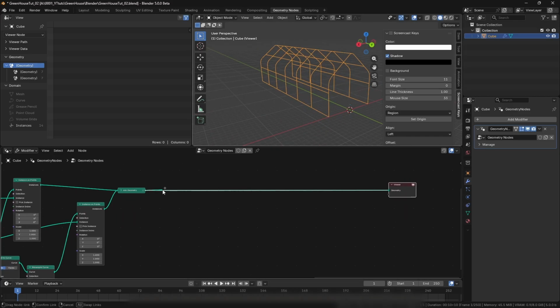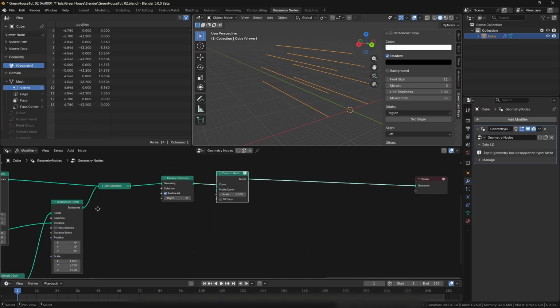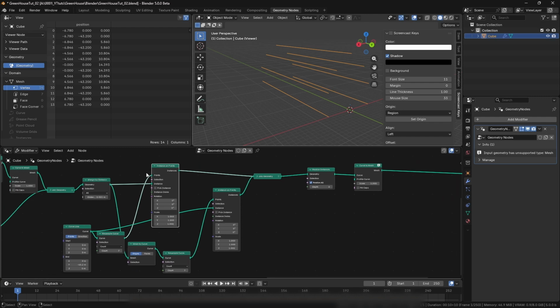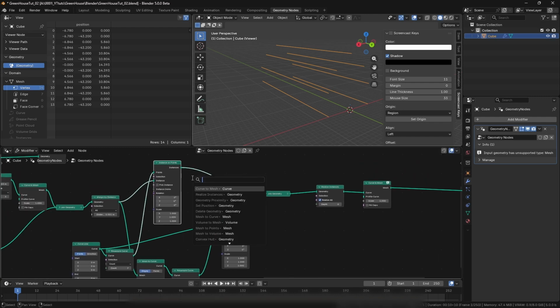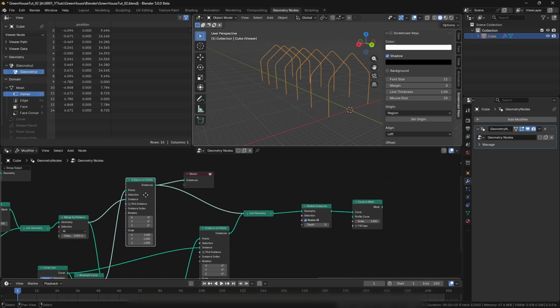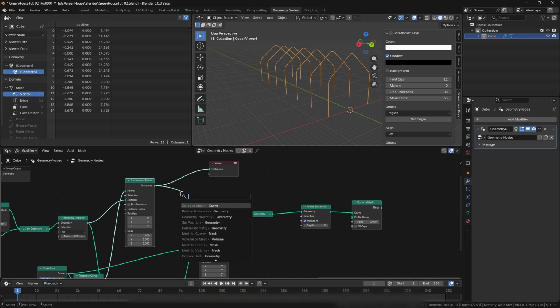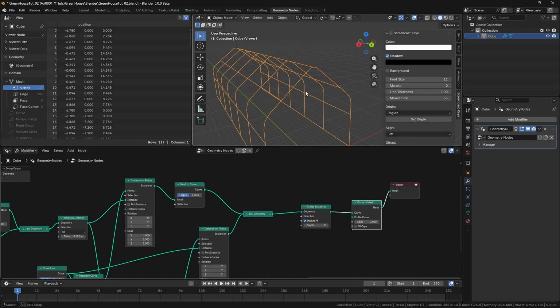So first of all, we have to realize these instances before we can actually convert them to mesh. And we add a curve to mesh, but I think these are still meshes. They are not curves yet, so we probably have to convert to curve. I'm not sure if these are the ones that are not curves. Yeah, these are the meshes. So we add a mesh to curve here, and I think this will solve it. Yeah, now we have curves.